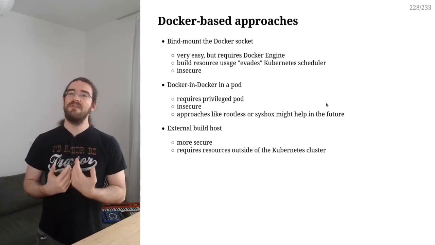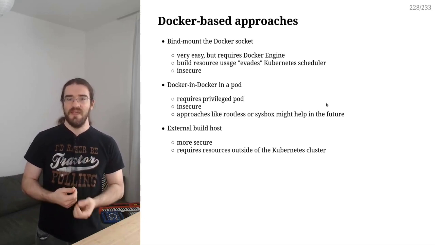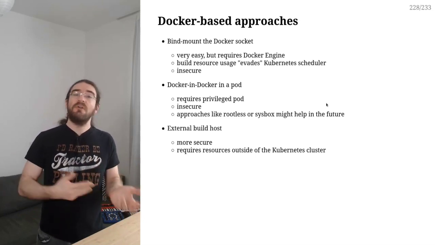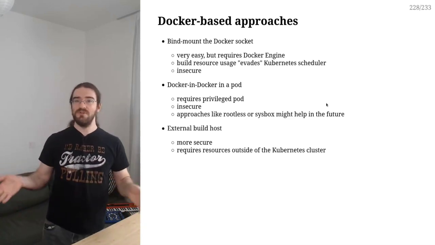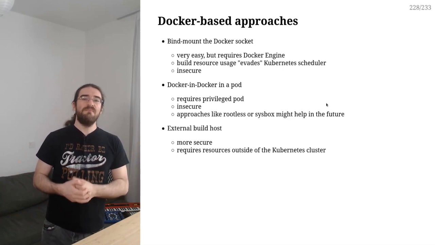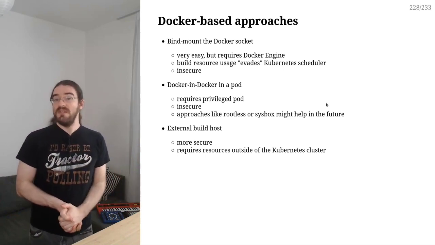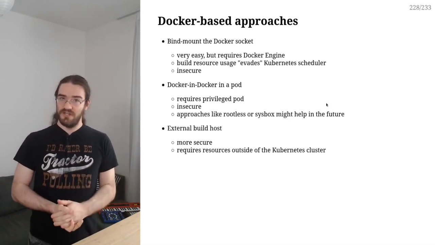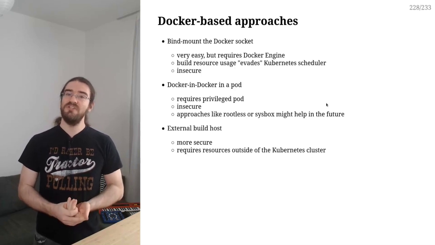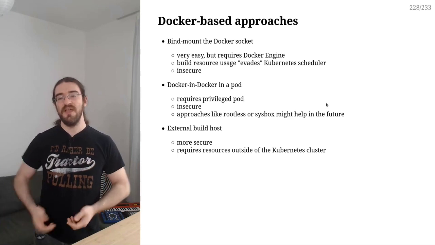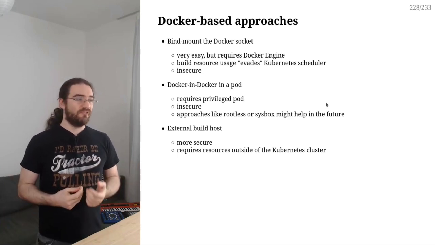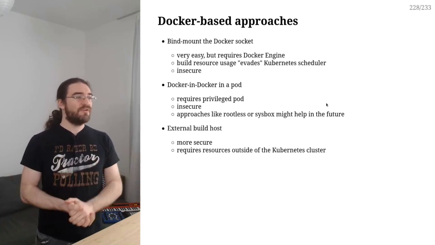First, we have the Docker-based systems, because if you work with Docker and with Dockerfiles, you're like, okay, I can do docker build, docker push, great. Now, the only problem with that is that we need to run a Docker engine. And the Docker engine needs a lot of rights, like a lot of privileges to run containers. So that will cause a few problems.